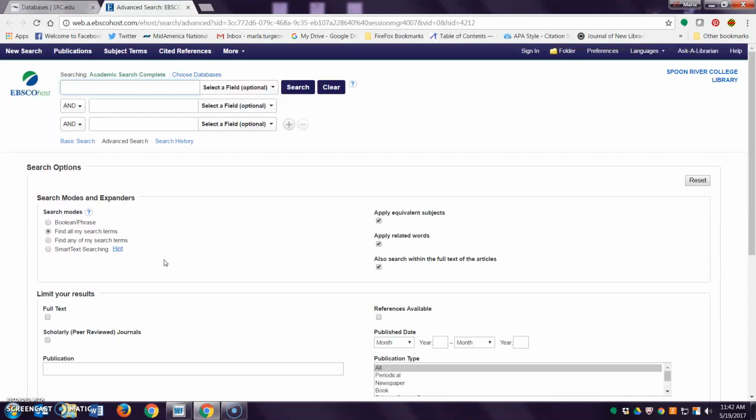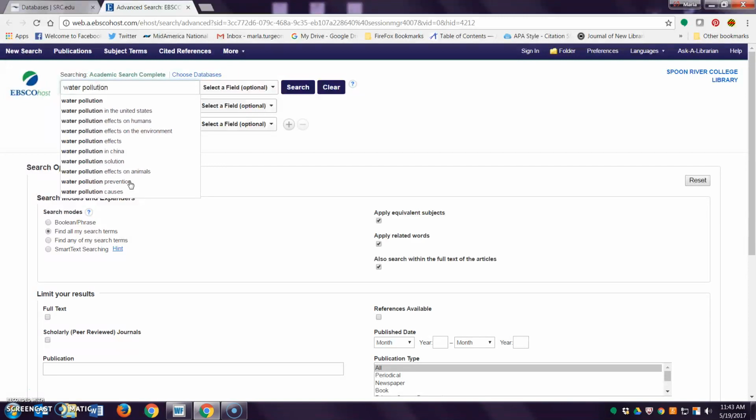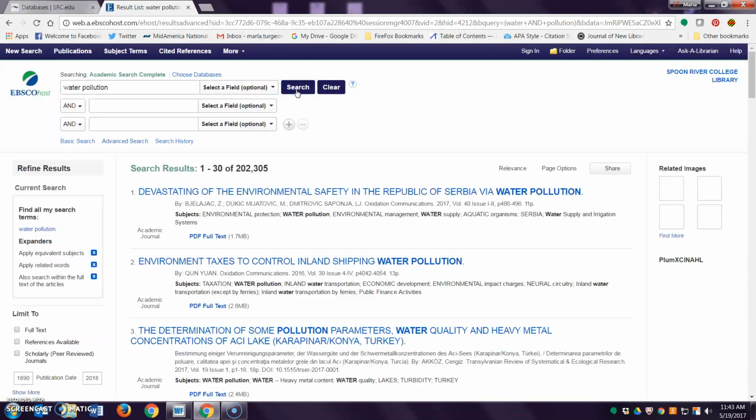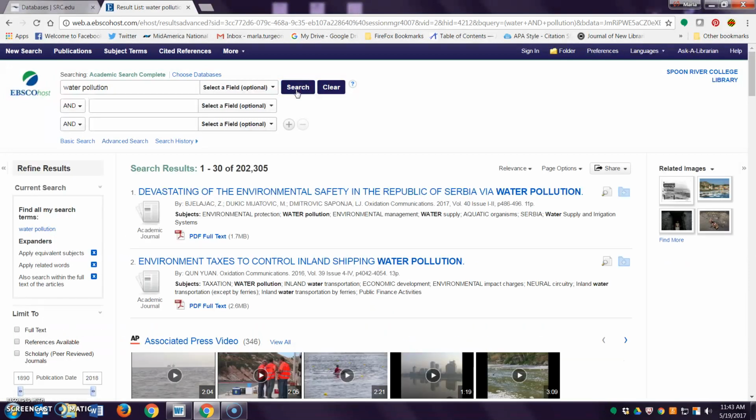Imagine you're working on a paper with the topic of water pollution. Begin your search by typing water pollution in the box and clicking Search. Notice your search produced over 200,000 results. This is an indication that water pollution is a very large topic. For your paper, you will want to narrow your focus. With this in mind, you can use the database search interface to do it.